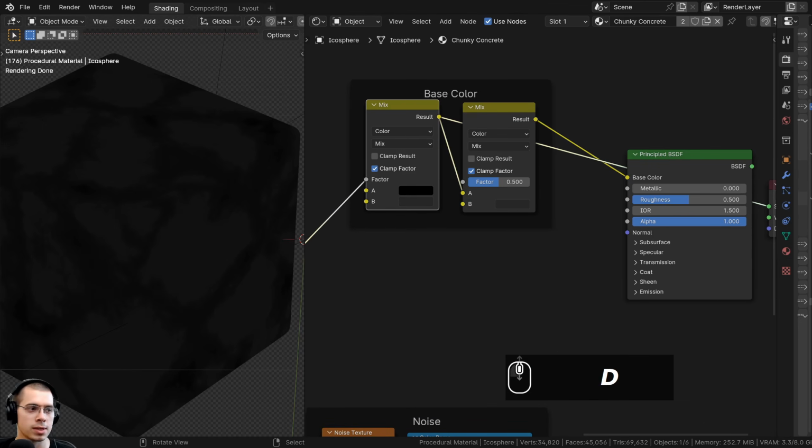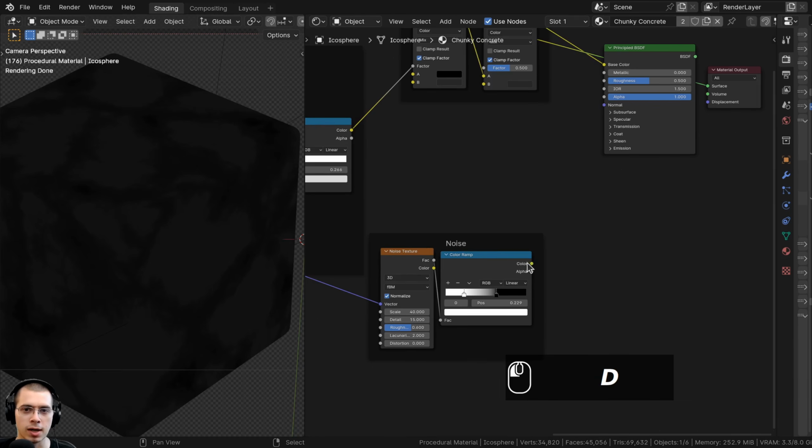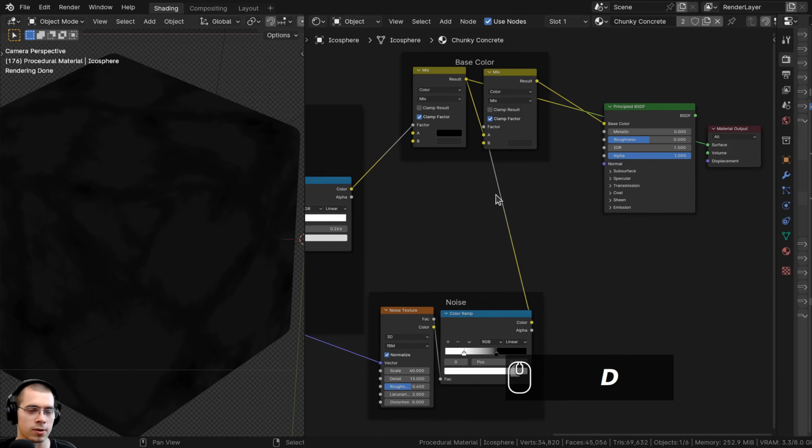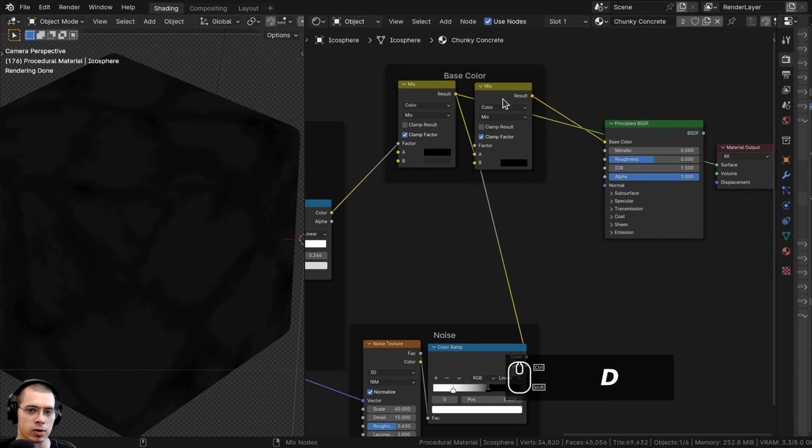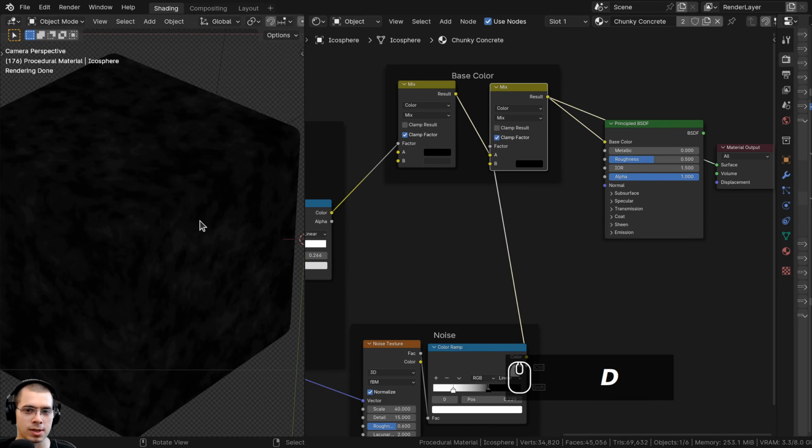So now this mix here, this is going to go into color A. And then this noise texture color ramp, this is going to go into the factor. And then color B here, this is going to be fully black. So if I Control Shift and select the mix here, you can see it's going to be darker.